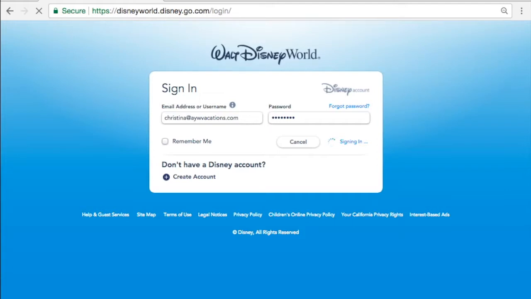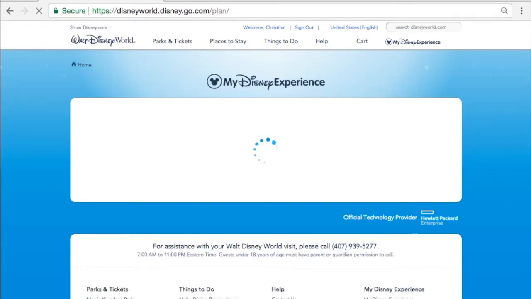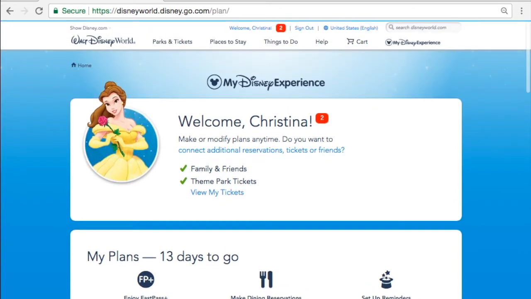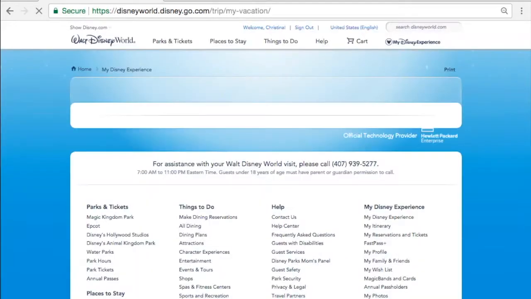So while we're waiting to sign in, what you need to do before you can make any Fastpasses is make sure that your tickets are linked. If you're staying on site, you also want to make sure your hotel is linked. So my ticket's already linked because I do have an annual pass, but let me just quickly show you how you would link those. My resort reservation's not linked, so I will show you guys that.